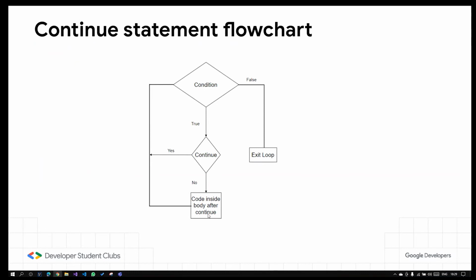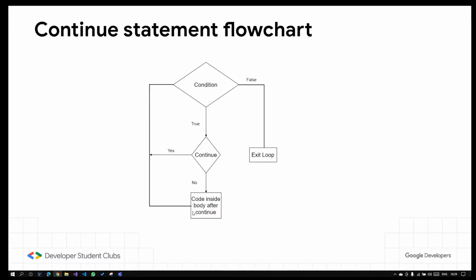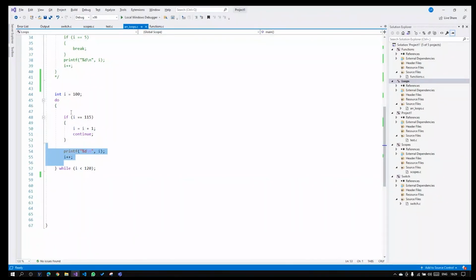Code inside body after the continue. So this is the code which is present inside the body after the continue, and this is being executed. That's what is being mentioned here. And initially, if the condition is false, as we know, it directly goes to the exit loop. So even initially, suppose the value was 200 or 300 or something, then this while would not work, but one time it would run because it is a do loop.